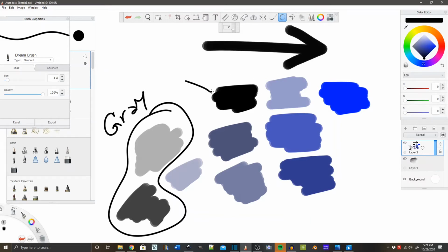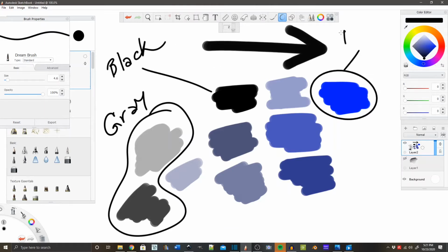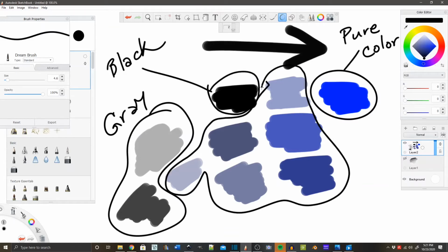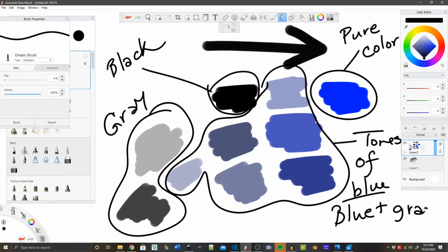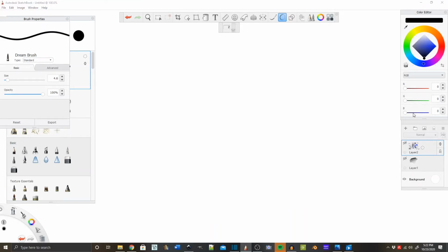And as you move closer to that gray corner, it's more gray, and as you move closer to the pure corner, the corner of pure color, it's less gray. So all that middle area is tones of color, and as you can see here, you get some really interesting different kind of toned down looking colors that are much more sophisticated than just pure color.